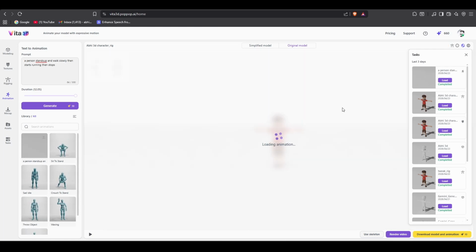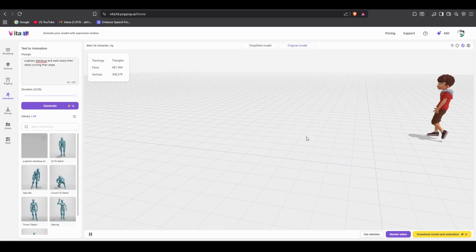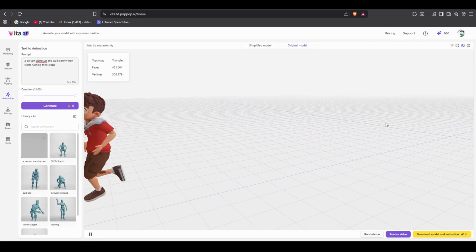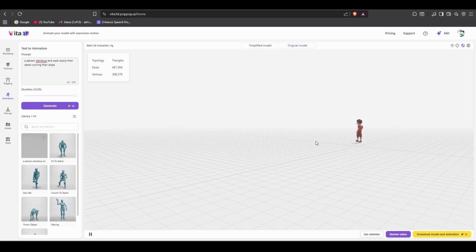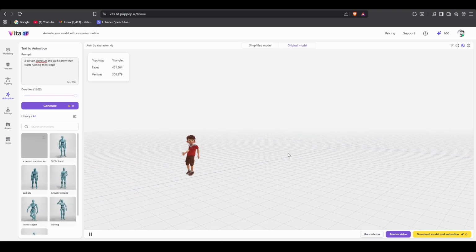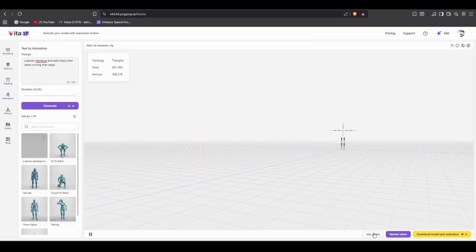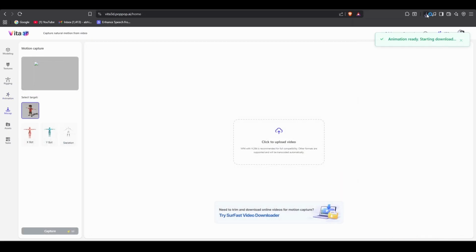And once it's loaded into the viewport, wow, it's actually a lot better than expected. I randomly typed that animation prompt, but if you give more detailed and precise commands, it will generate even better animation for you. Damn. This is really an incredible feature, definitely one of my favorite. Now from here, you can either click on render a video or download the model and animation. Just click on download model and animation, wait a few seconds and your zip file will be ready to download.